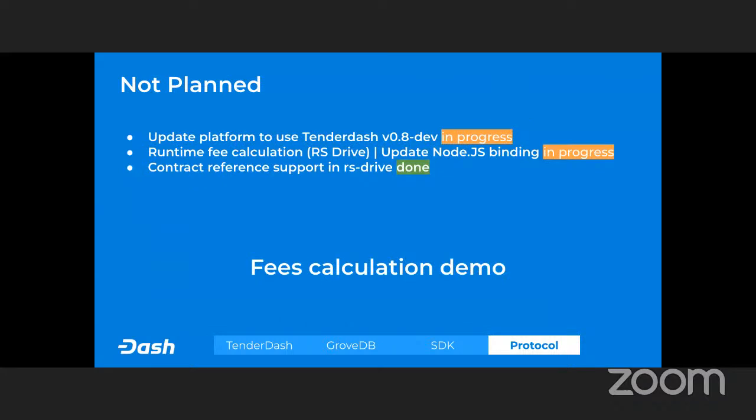Javid's here. Quick update on our future work for integrating TenderDash v0.8 dev. So we already started this work. For now, we're kind of in a playing with it state. So we're trying to integrate TenderDash and Drive right now.